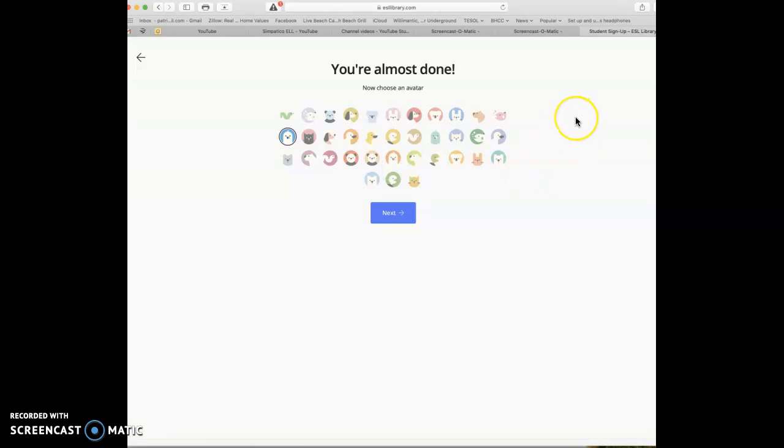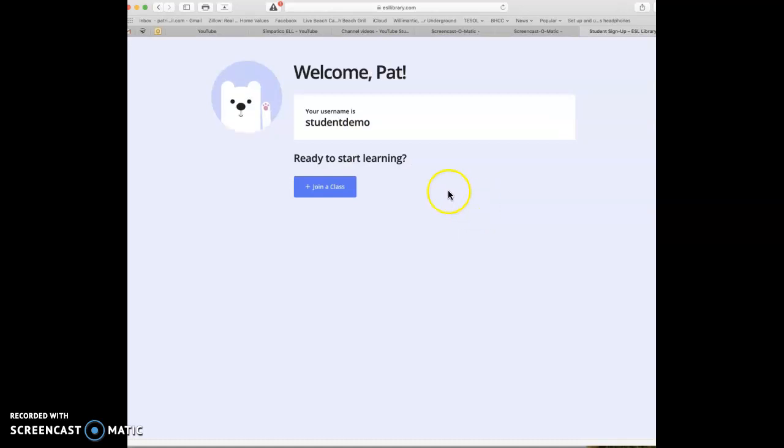Almost done. Now choose an avatar, choose an animal. I'm going to choose the bear and click on next. Okay, and here in case you forgot, your username is, and that's the name that I chose. It says, are you ready to start learning? Yes, I am. So the next thing we have to do is join a class, because now at this point you only have an account with ESL Library. Here you did not yet join my class. So you have to click on join a class.